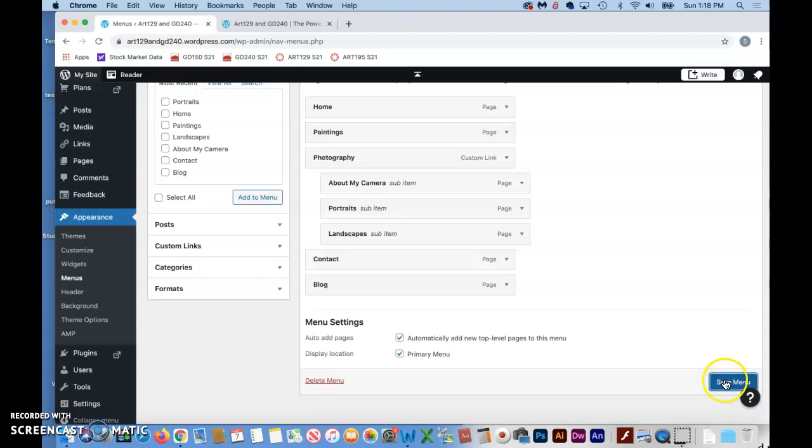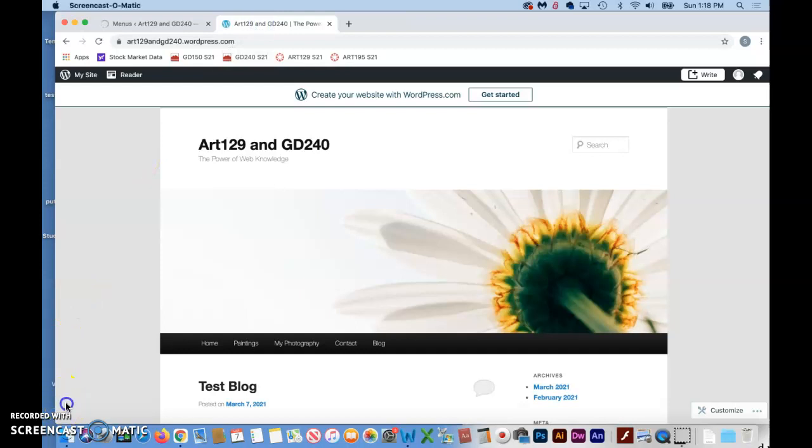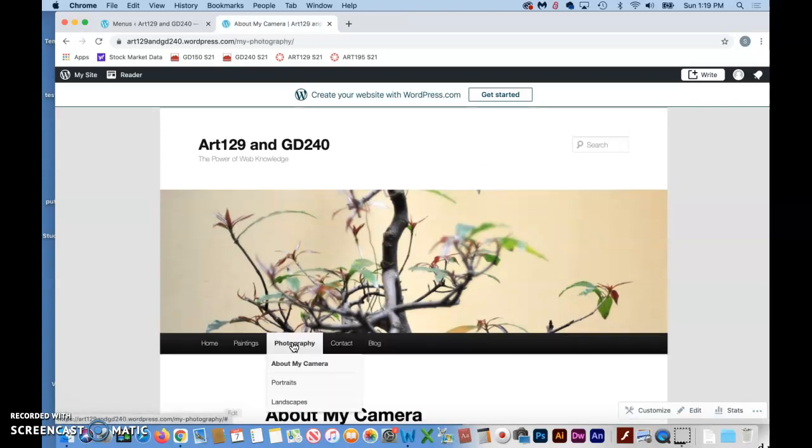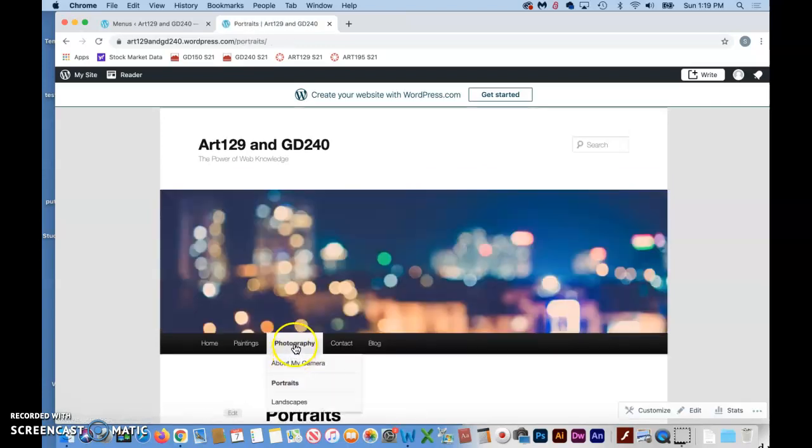We will save the menu, and then we'll go look at it on the page. And now when we roll over photography, we can't click on it to go to a page, but we can go to About My Camera, and then after we look at that, we can go to Portraits, and then we can go to Landscapes.